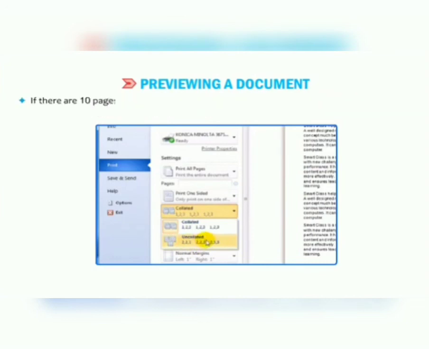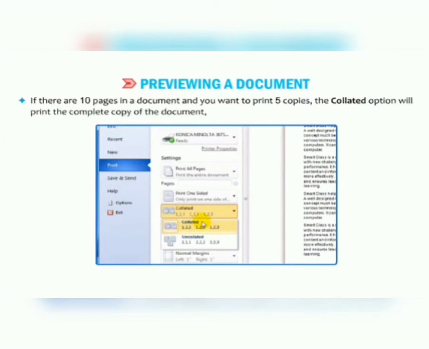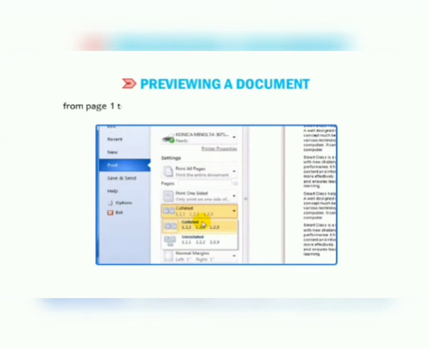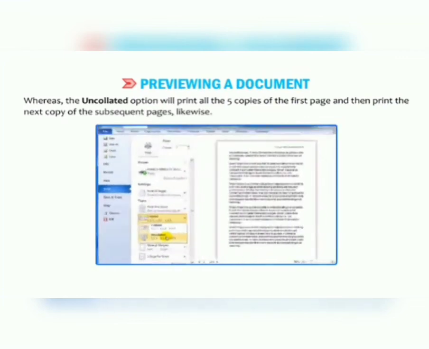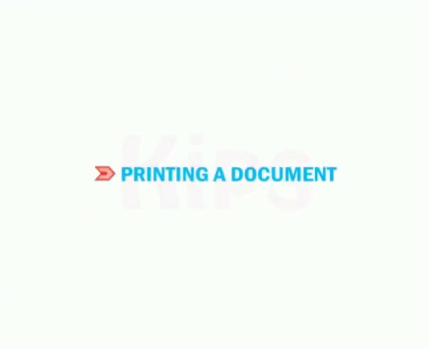If there are 10 pages in a document and you want to print 5 copies, the collated option will print the complete copy of the document, that is from page 1 to page 10, and then it will again start printing the next copy. Whereas the uncollated option will print all the 5 copies of the first page and then print the next copy of the subsequent pages. Likewise.